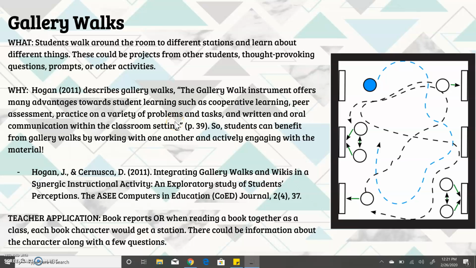Hey you guys! So today I'm going to be teaching you about gallery walks, and I mean, what is a gallery walk? Basically, students walk around the room to different stations and learn about different things. These could be projects from other students, thought-provoking questions, prompts, or other activities. That's why I think gallery walks are so perfect, is they could be for literally any class or any activity.